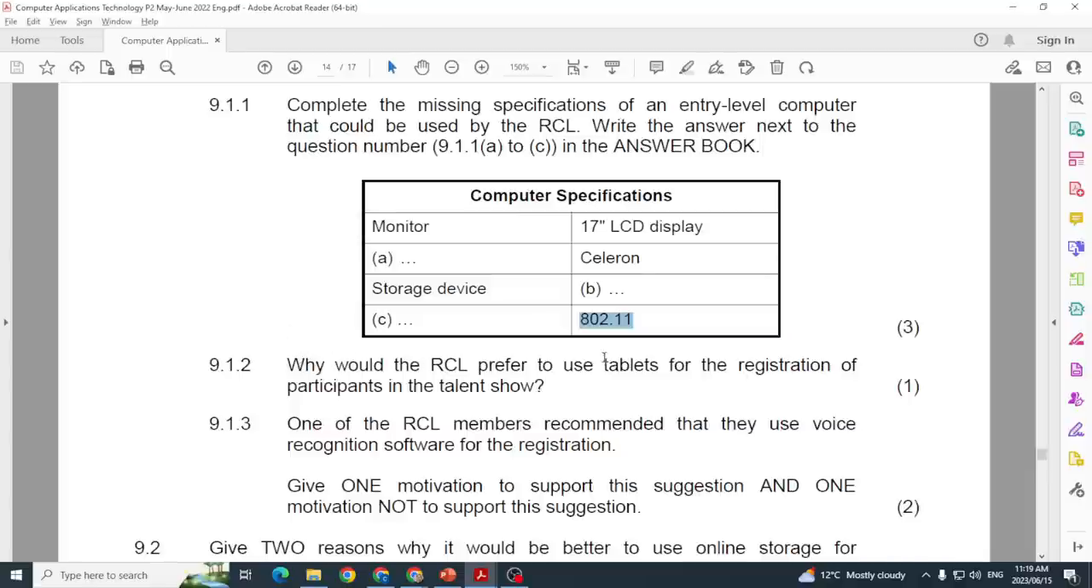9.1.2, why would the RCL prefer to use tablets for the registration of participants in the talent show? Well, why do we use devices like this? Number one, for portability. Number two, should there be any, and this is South Africa, should there be any load shedding? We are okay because it works on a battery. Okay, so any one of those.